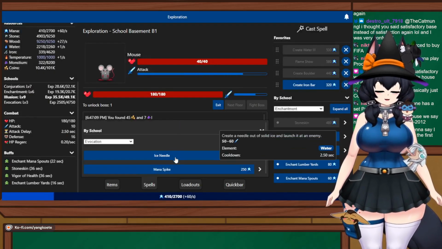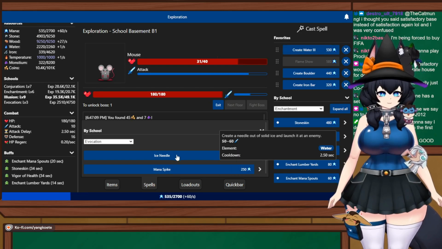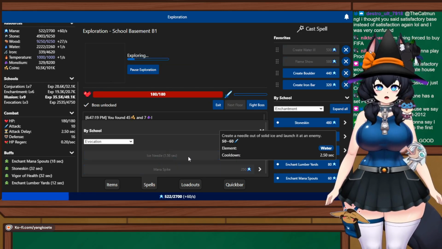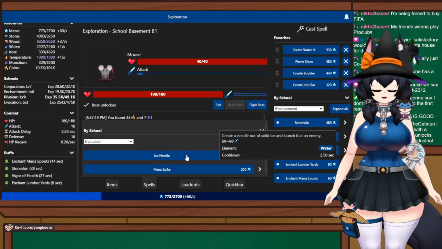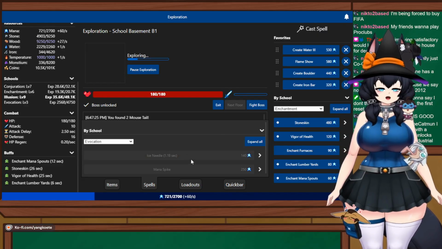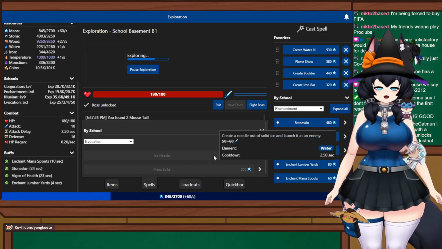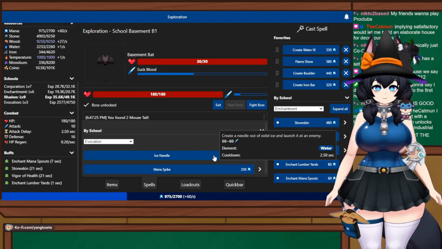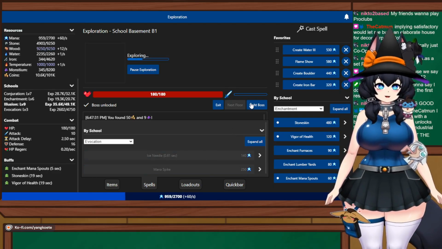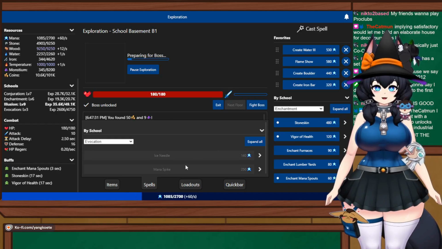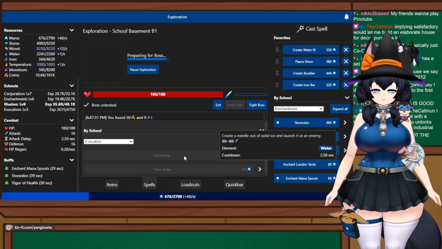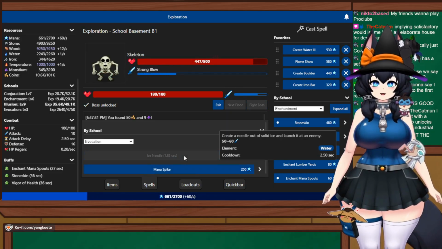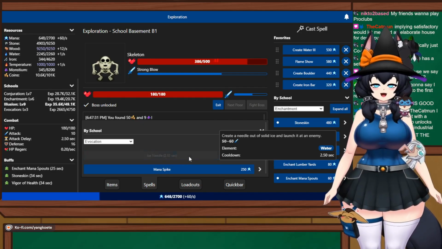Ice Needle. Okay. Ooh, that is much cheaper. It's because I had the water. Right. Jeez, that does good damage. Okay, we're just stabbing bats. Okay. Fight boss. Preparing for boss. Okay. Prepare for boss. Skeleton! You look silly.